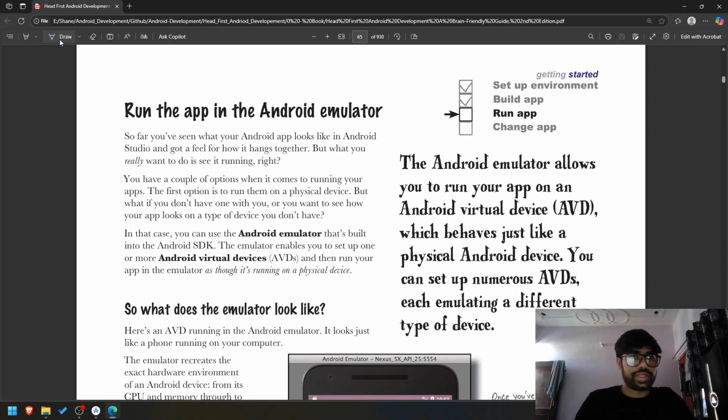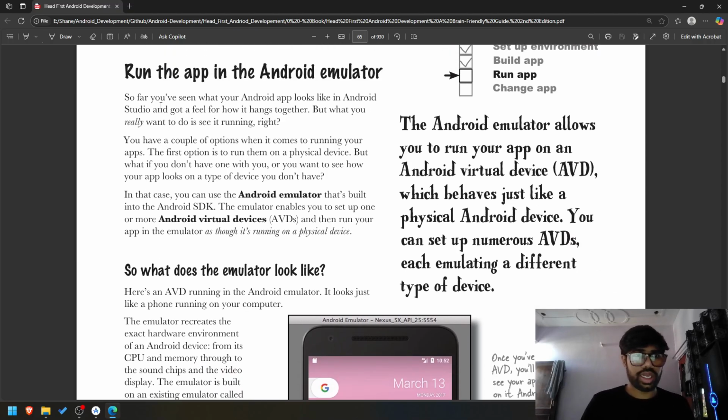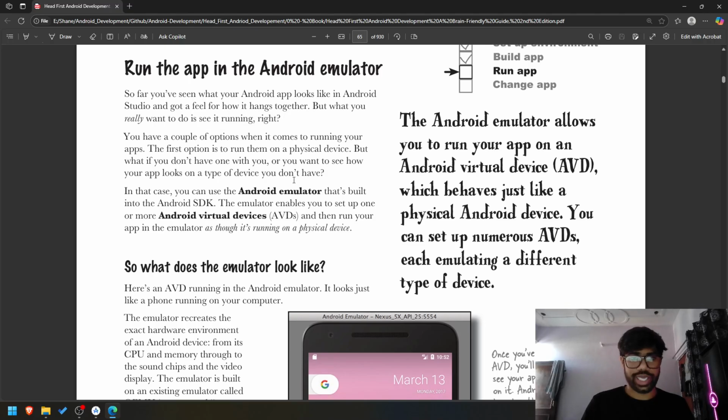Run the app in the Android emulator. So far you've seen what your Android app looks like in Android Studio and got a feel for how it hangs together. But what you really want to do is see it running. You have a couple of options when it comes to running your apps. The first option is to run them on a physical device. But what if you don't have one with you? Or you want to see how your app looks on a type of device which you don't have.